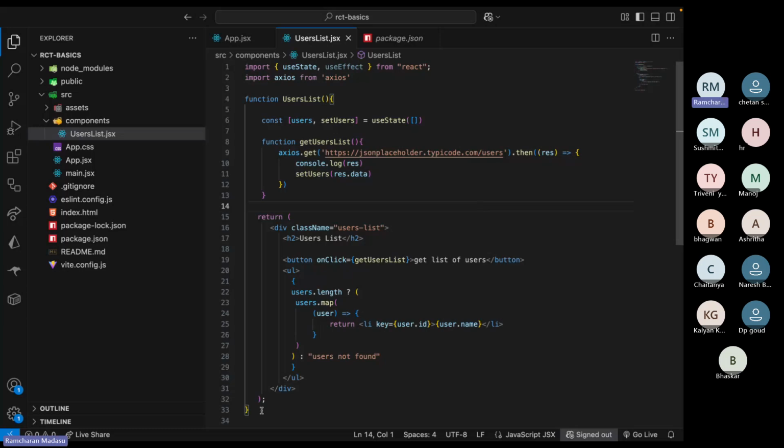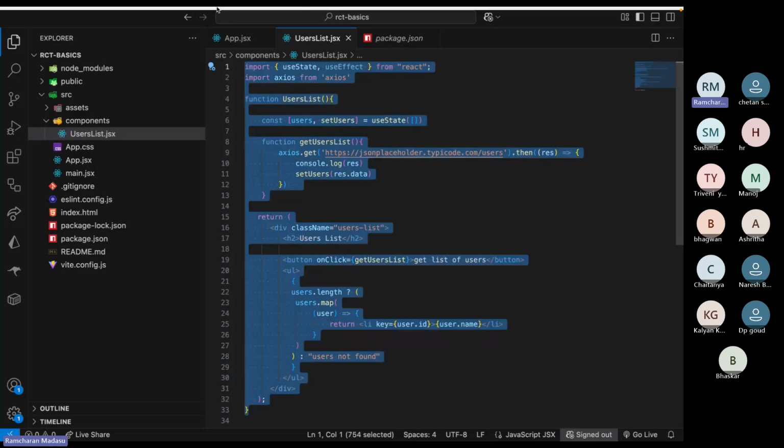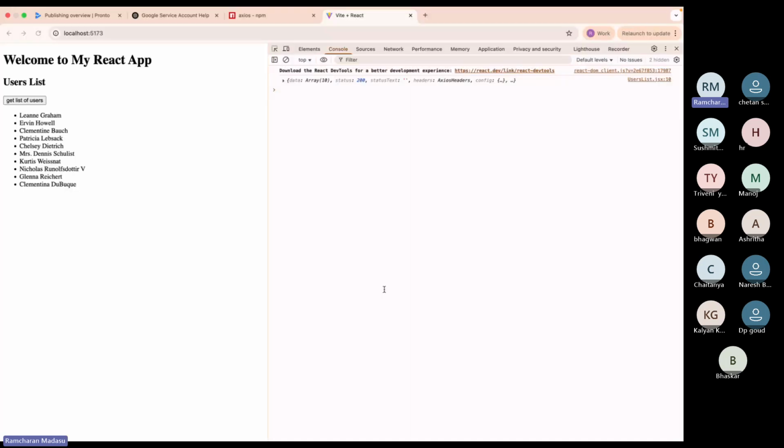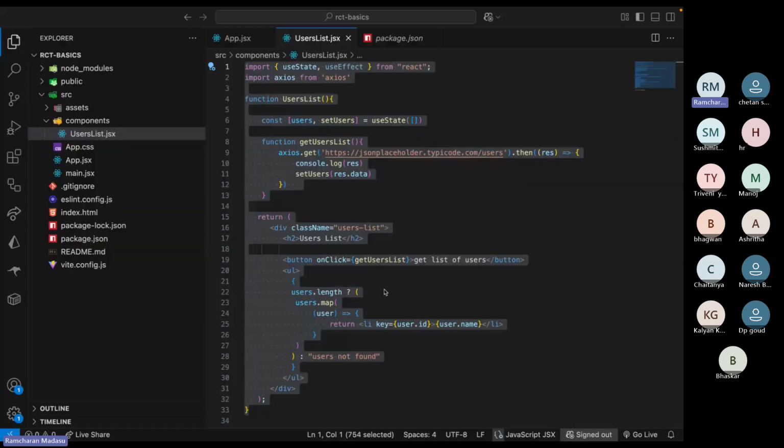If you want, I'll share this code. Try to create a component and practice. Try to understand. I'll share this code with you all.